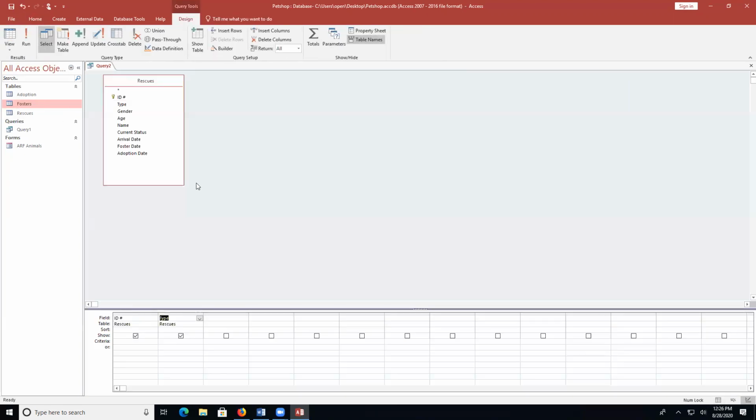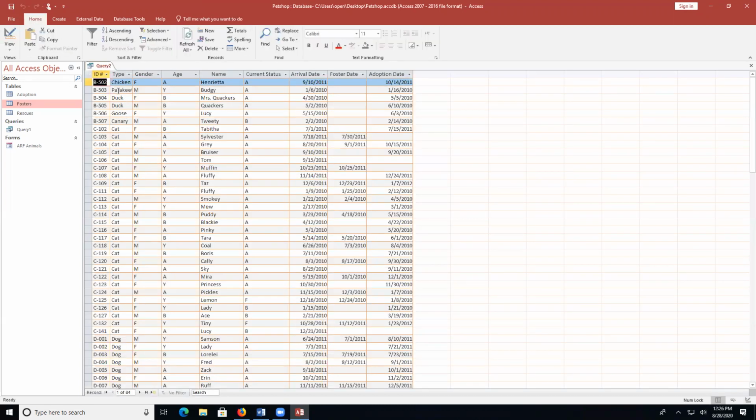Back in design view, there are a couple of ways to do a select query like this where you want to see them all. The problem with the asterisk is that it displays all the fields. It's up to you, but a select query allows you to pick and choose what you want to see. So I'm going to run this. That looks good to me. I'm going to right-click, save, save the query here, and then close that.